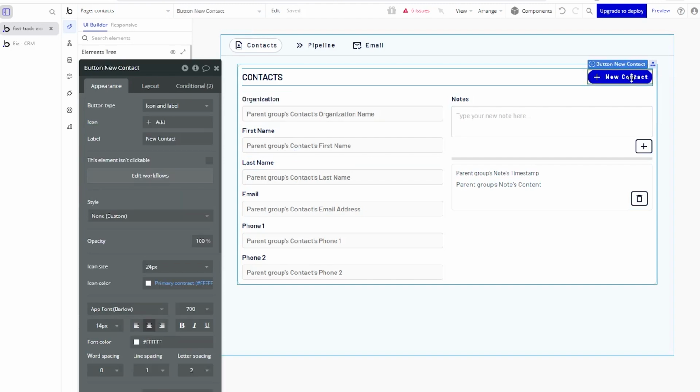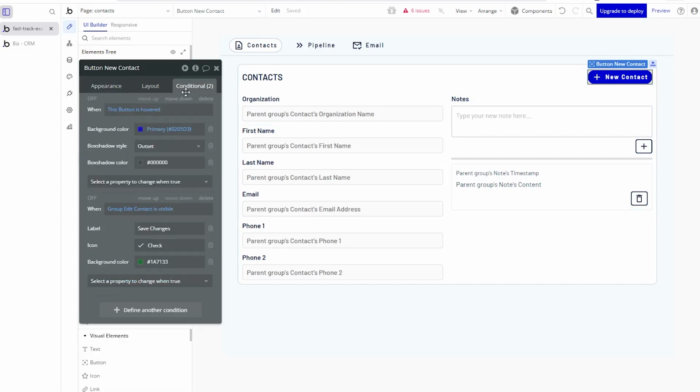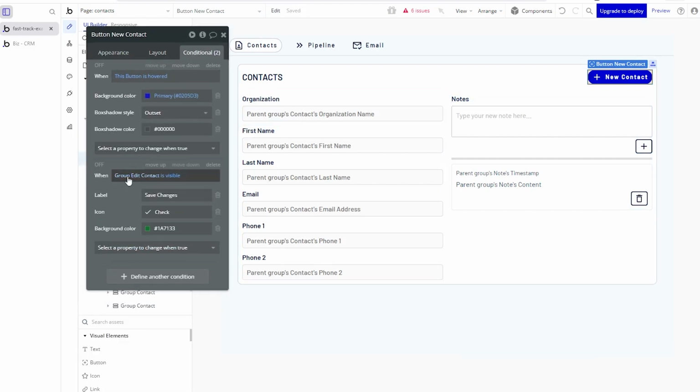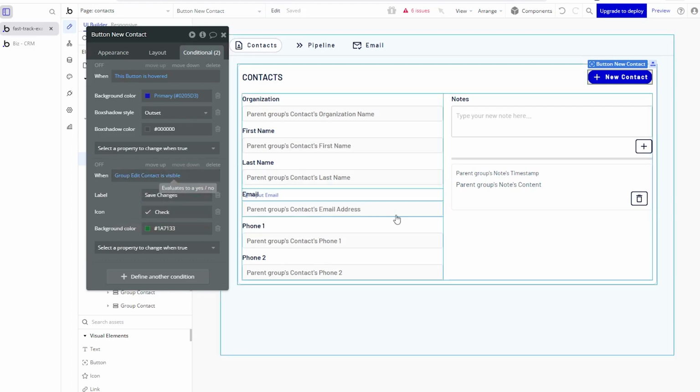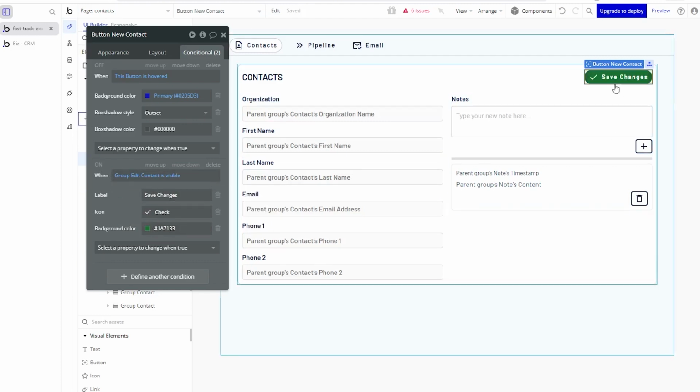And that save button is actually this button in the upper right corner. This button is serving dual purpose. By default, it'll say new contact, but if we go over to the conditions, you'll see here, when the group edit contact is visible, that's this group we're looking at right now, then we're going to change the way that button looks. It's going to say save changes, it will have a check icon, and it will turn green. I'm going to actually toggle this on so you can see what that looks like.